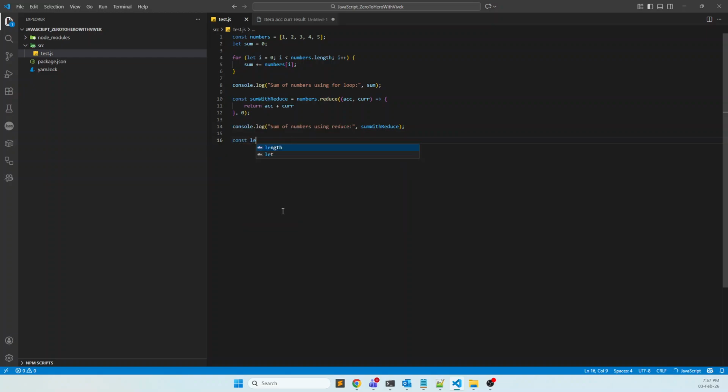const letters, letters, and I would take letters this way.